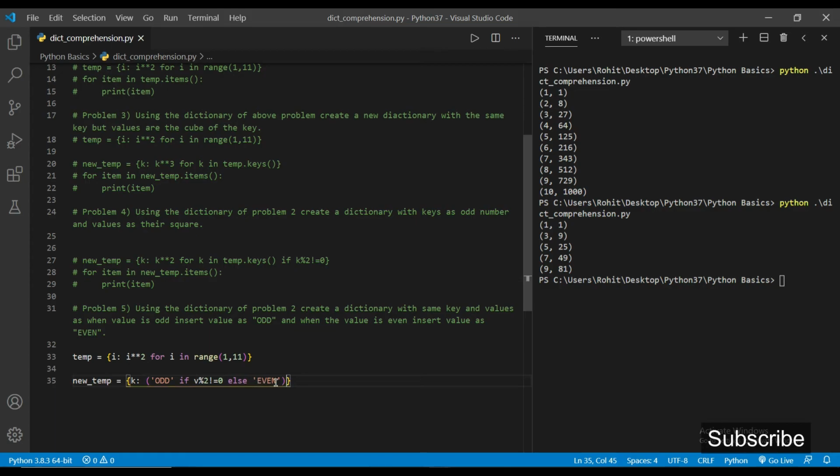So this is the value that will be stored with the key as a pair. Now this key, that is k, and the v, that is value, will be coming from the dictionary temp. So here we have to apply for key and value, that is k and v, in temp dot items. Okay, this will create the desired output that the problem wants.